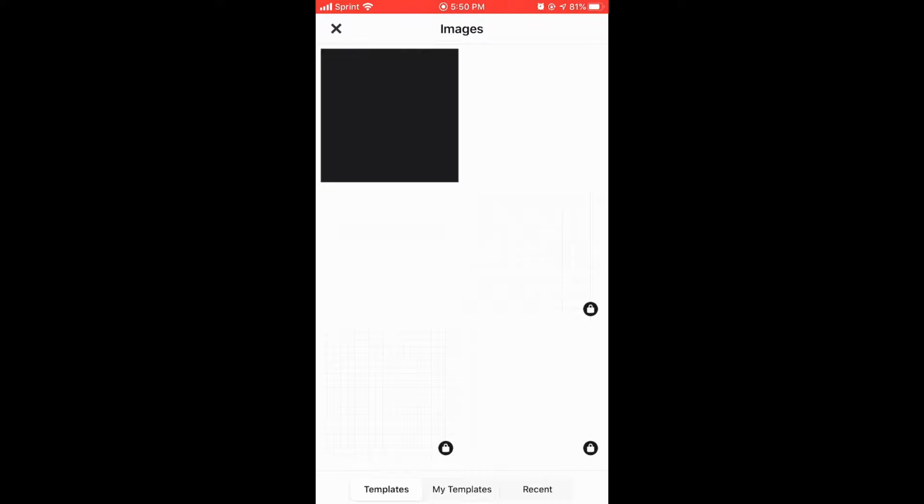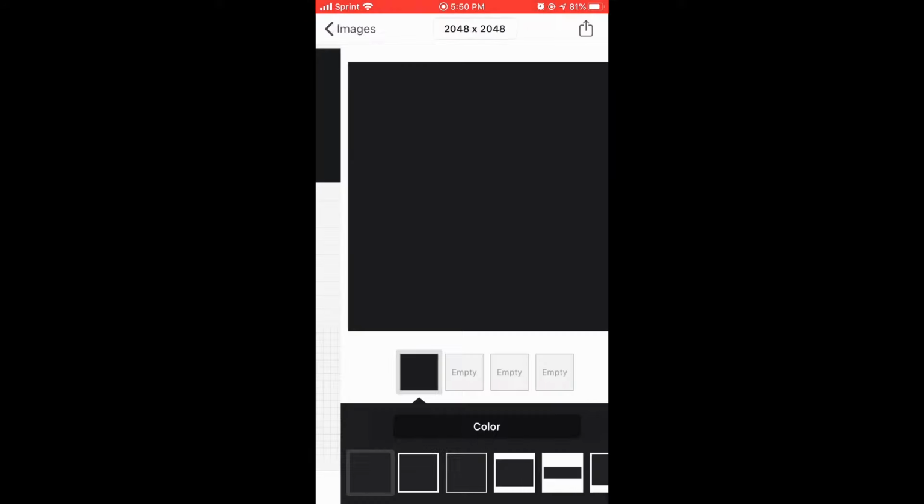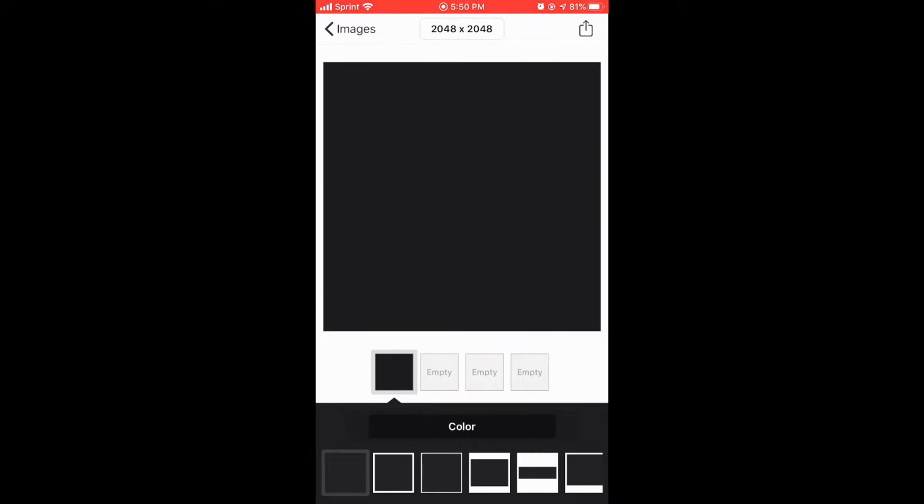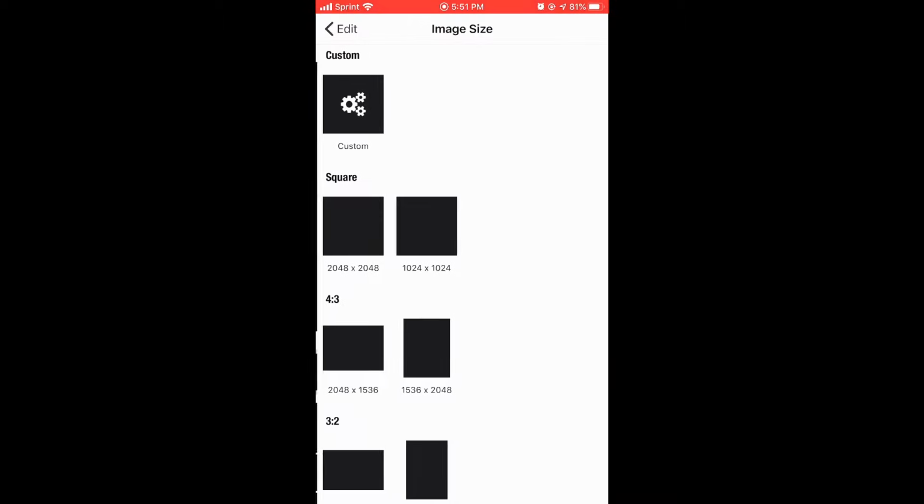Now I want my background black, so I'm going to choose the black one. But if you click that color button at the bottom, you can change the color. Otherwise, click the size at the top and scroll to the one that says iPhone 8 Plus, and it's going to be horizontal.